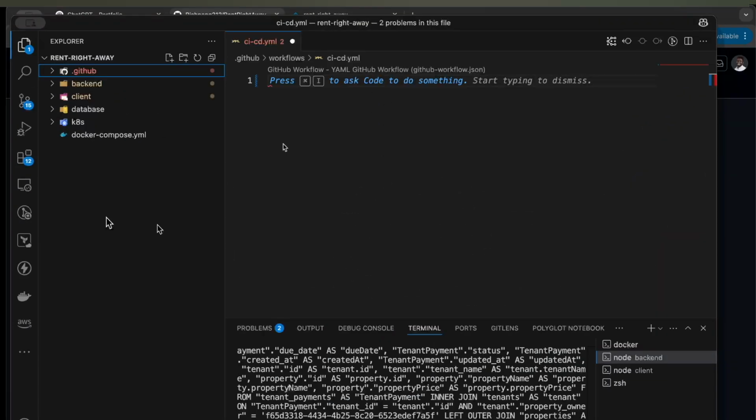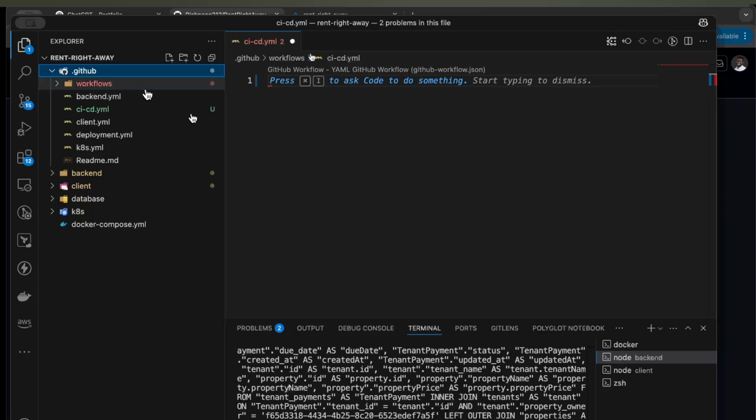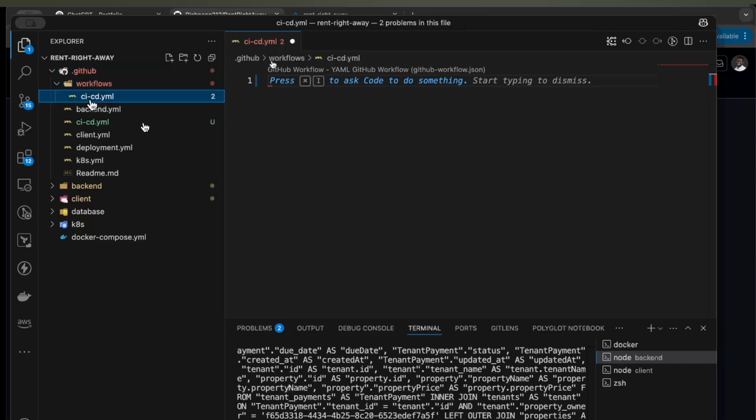Fire up your VS Code and create a folder inside your project called .github. Once you create that folder, also create another folder called workflows, because GitHub Actions expect a workflows folder inside a .github folder. And then inside the workflows folder, we can create a file called cicd.yaml.